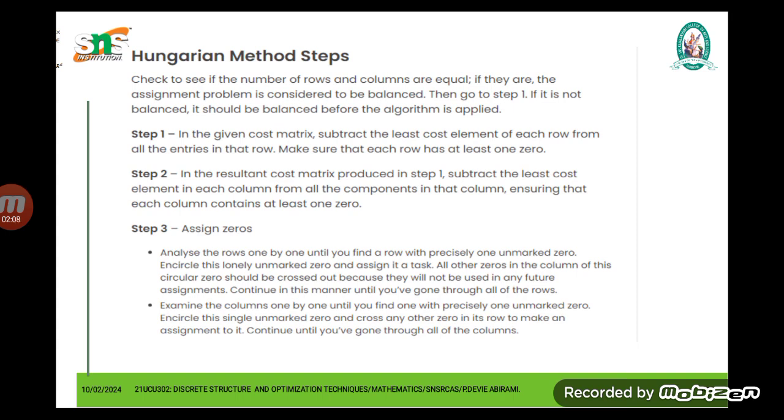My algorithm for Hungarian method is, in the given cost matrix, first we should take the least value of each row, and from that value we are going to subtract the entire row with that least element. Step 2 is, we are going to take a column, and in that column we are going to select the least value in the column. By using that least value, we are going to subtract the entire column.